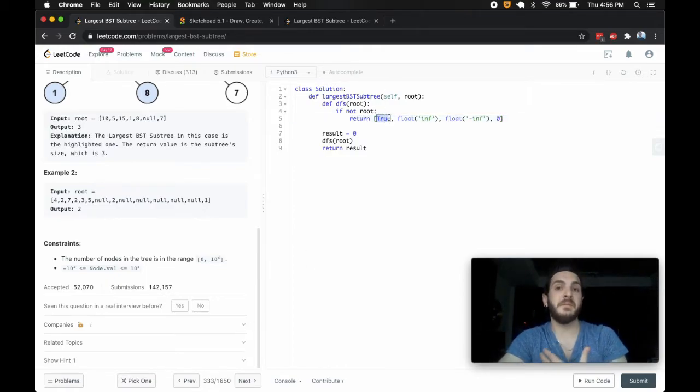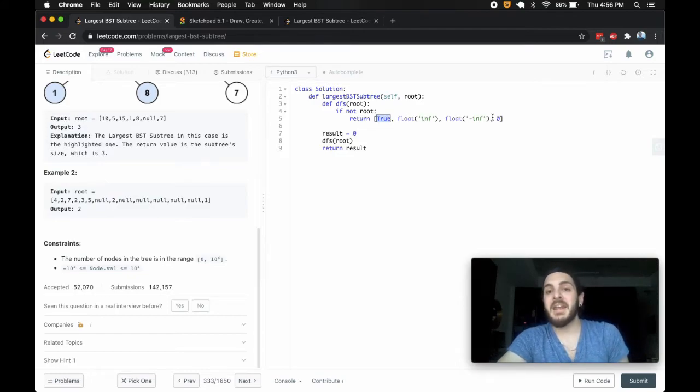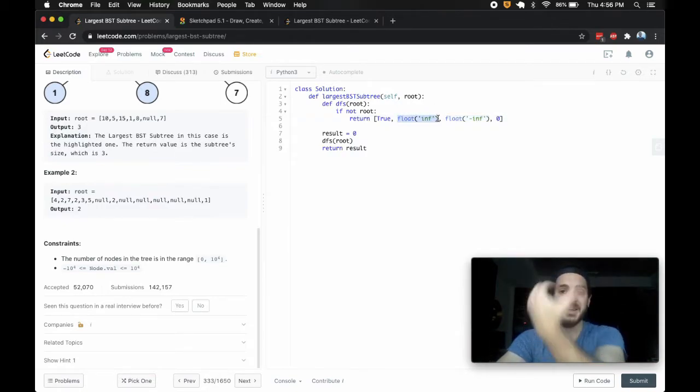So true denotes the fact that it is a binary search tree and it's of size 0, right? And the maximum value that we need to beat is negative infinity when we get to the parent. And the minimum value that we need to beat under is going to be float of infinity. That's why even though this represents a minimum and this represents a maximum, the values are almost flipped.